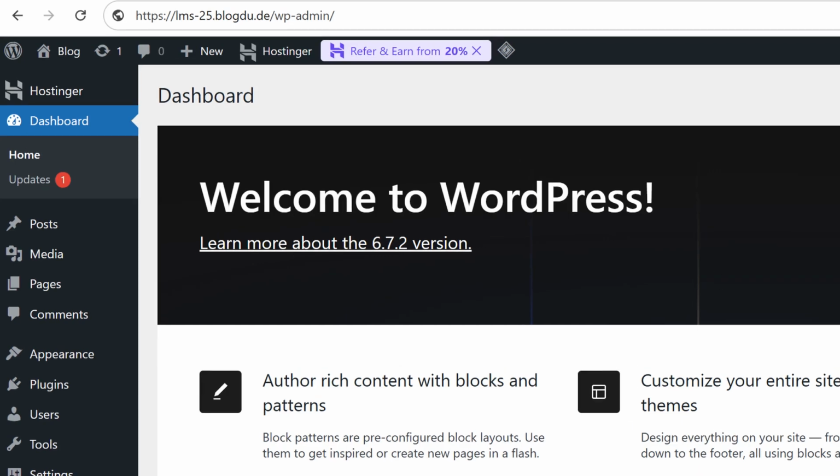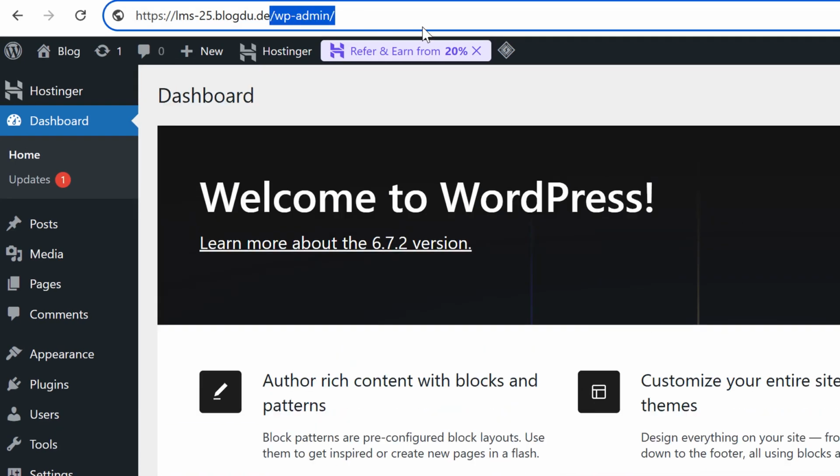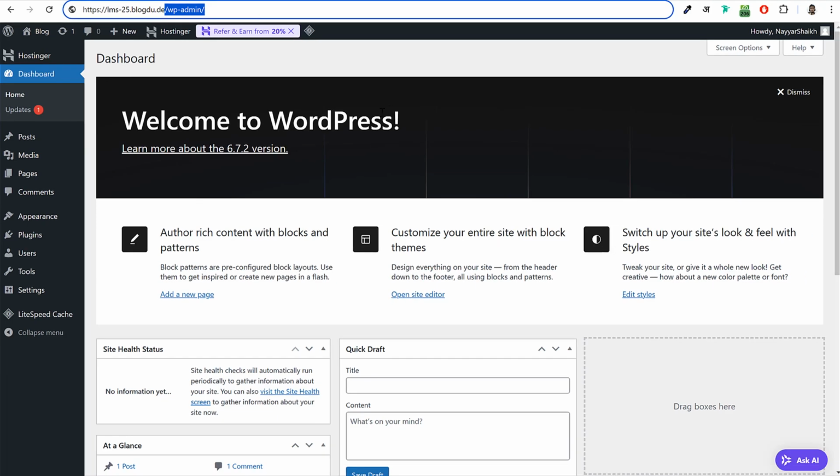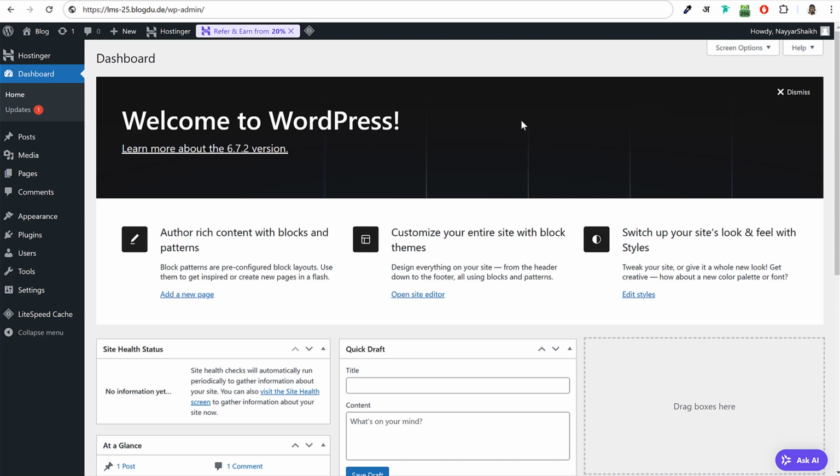And whenever you want to come to this page, you can simply type in your domain name and after that put in /wp-admin. Okay, you will land on this page. Or for some reason, if you forget your username and password, you can always come back to your Hostinger account and click on this WordPress admin button and you will automatically be logged into your WordPress dashboard.